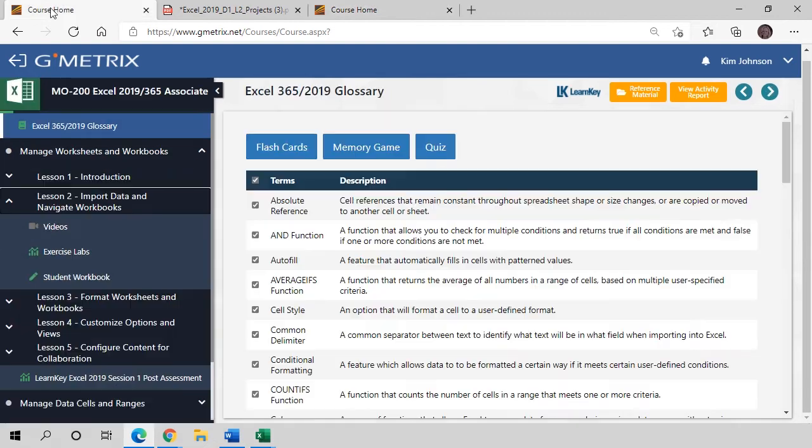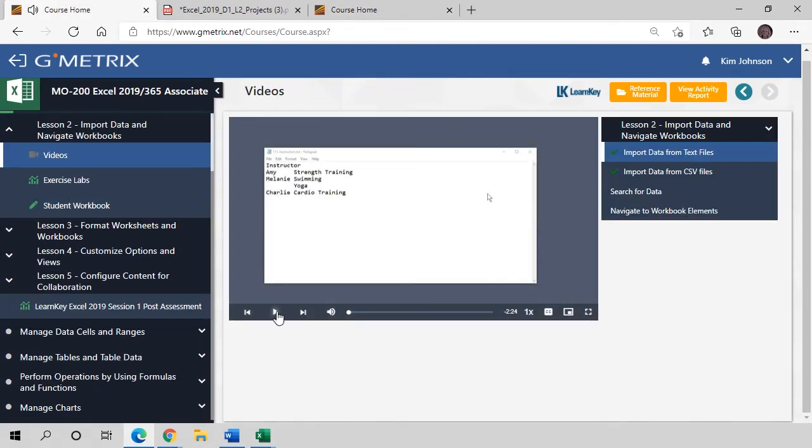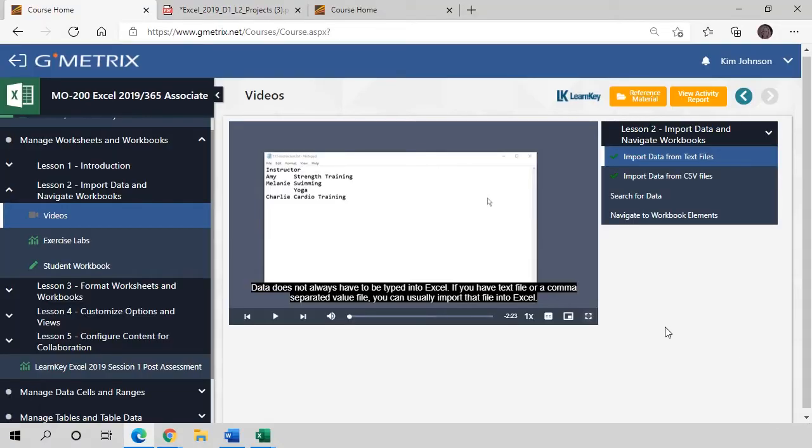From the course outline, we can select the video training where we have several options: play, pause, closed captioning, and a full screen view. On the right-hand side, we have a list of the video training topics. As you complete each video, you'll see a check mark appear on the left-hand side.